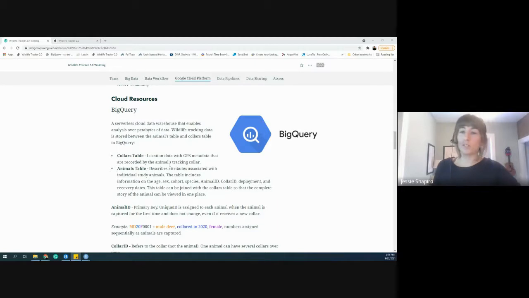And it's stored between two different tables. The first is the collars table. So when we pull data from the collar manufacturers, it's scraping directly into this collars table, creating more of a centralized database for us. And in that collars table, it's all just location data, so all the GPS metadata that's recorded by the animals' tracking collars.